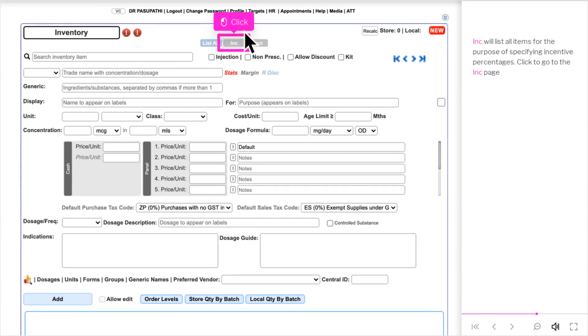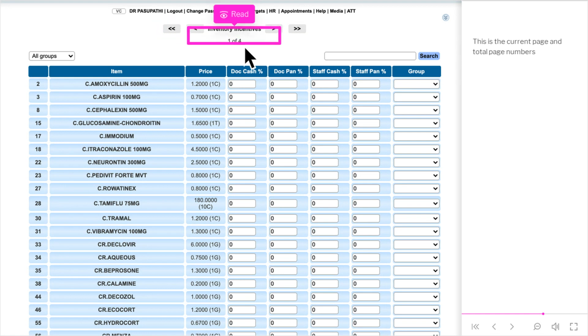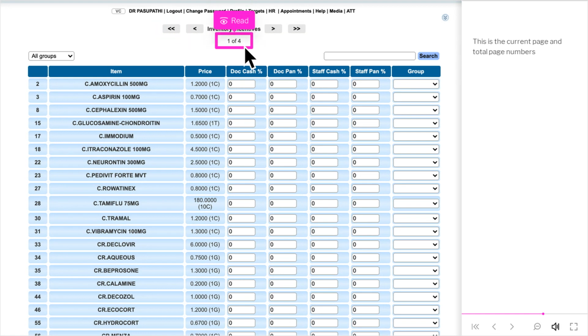Incorporated will list all items for the purpose of specifying incentive percentages. Click to go to the Incorporated page. This is the Incorporated page. The items will be listed in multiple pages. Use the arrows, less than and greater than, to move between pages. This is the current page and total page numbers.